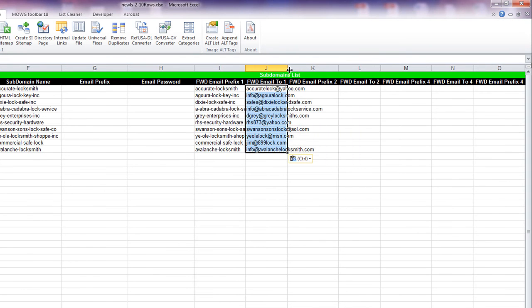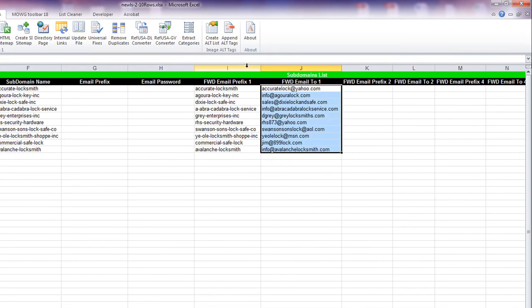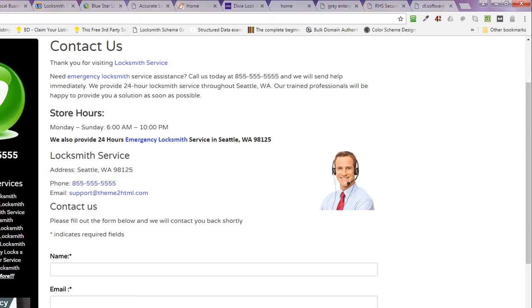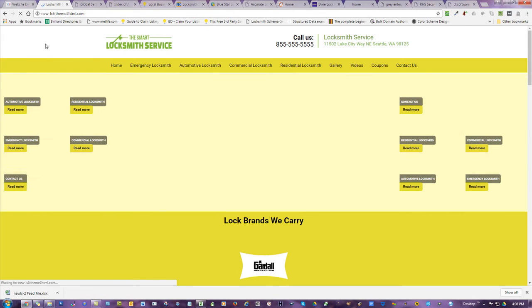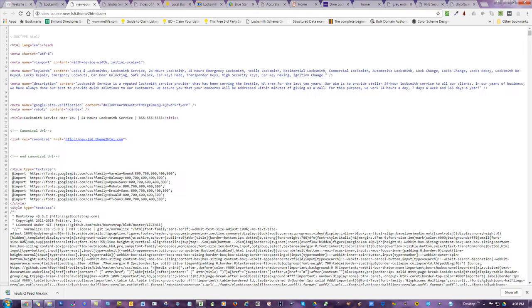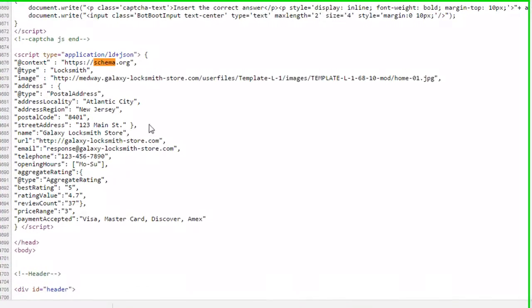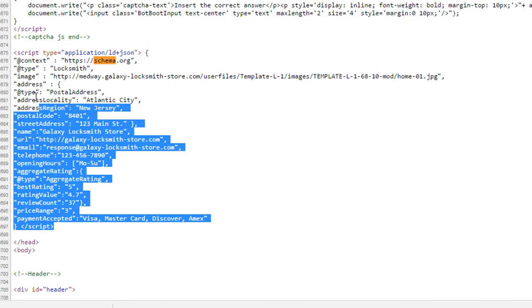Those of you who know what schema is, it's an unfair ranking advantage. Could we create 2,600 websites with perfect schema for literally everything? Yes. What does it look like, by the way, to have the schema? View page source. Let me just show you in case you don't know. Control F, schema. This whole block right here.